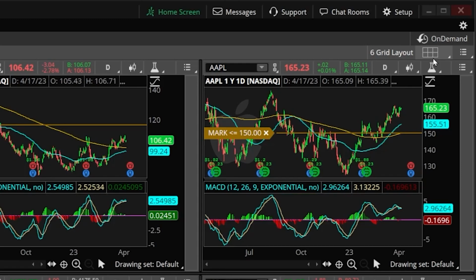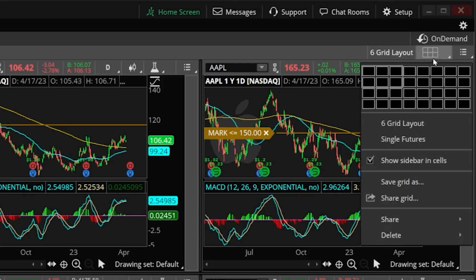There you can see a little menu with a bunch of different squares, and if I were to click on that, we can actually see an even bigger menu with a bunch more squares right below that. Now, each one of those squares is actually an additional chart that we could add to our ThinkorSwim platform. So this is how we can add or remove charts.